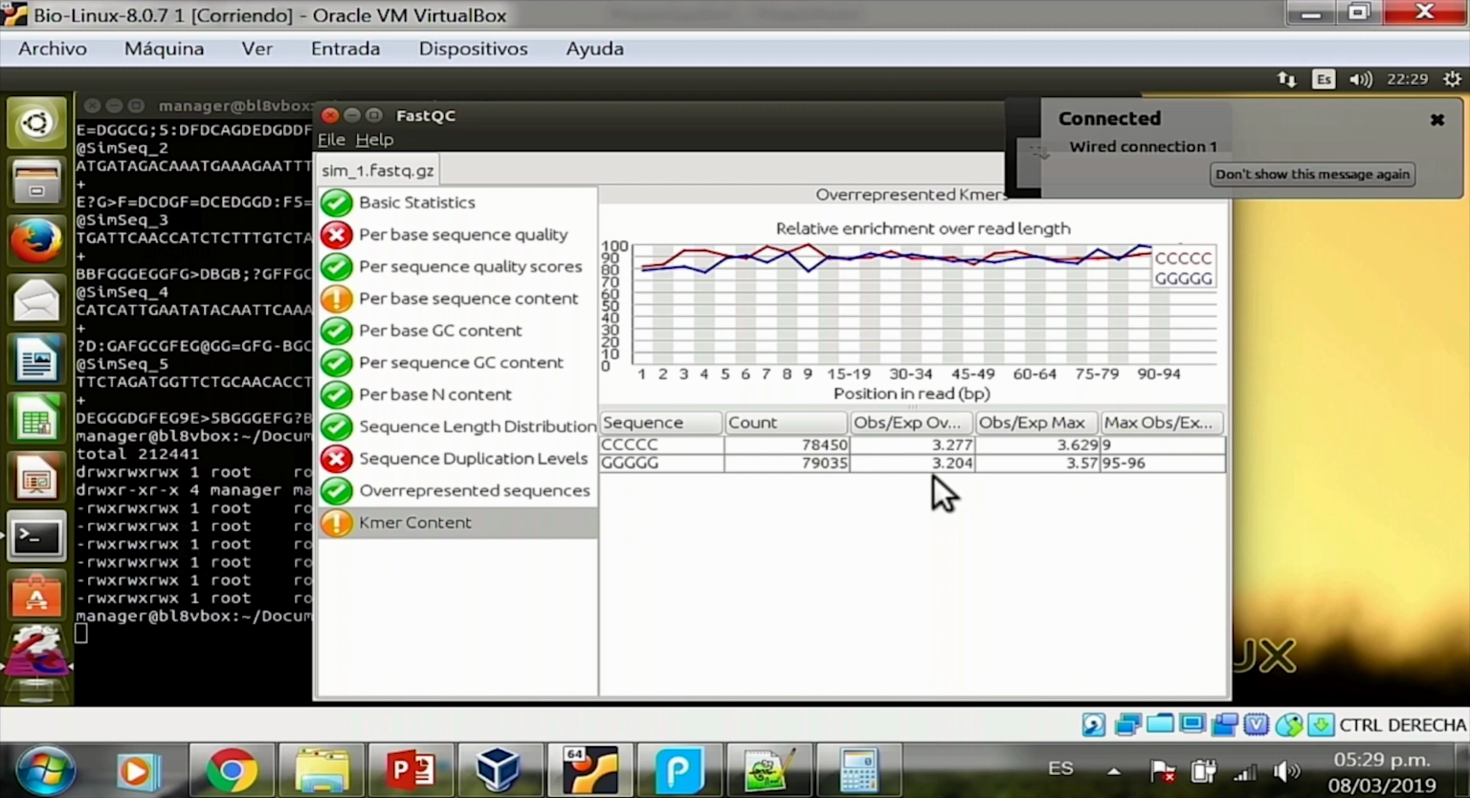Maybe it could also mean there was some kind of bias at the time of sampling or the time of sequencing, but I don't think this is the case. Why? Because these reads are simulated. These are not real data. These were simulated by computer. So yeah, there's not much else to see here.